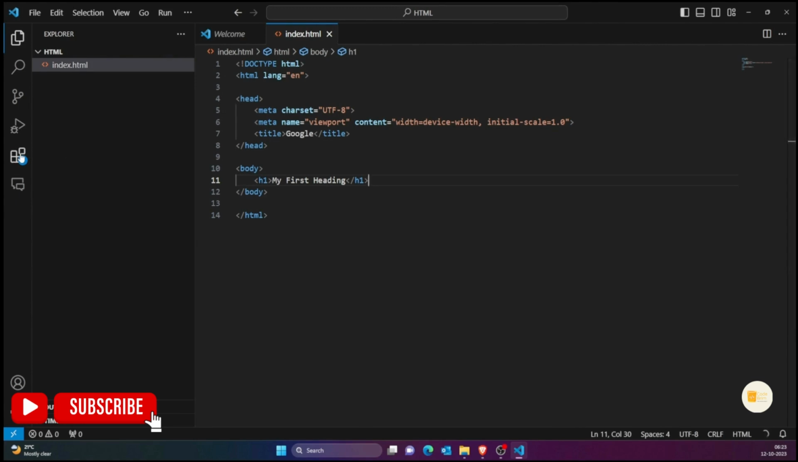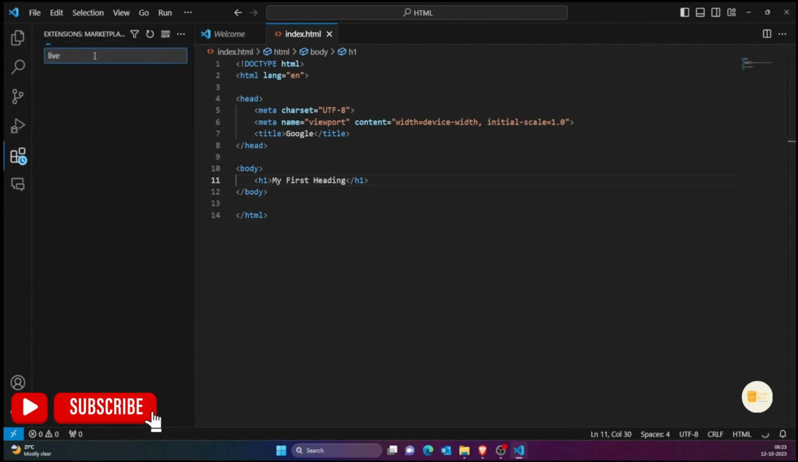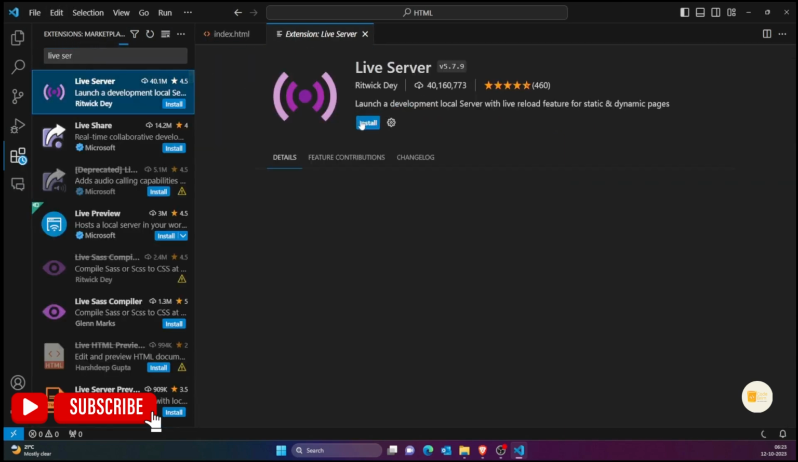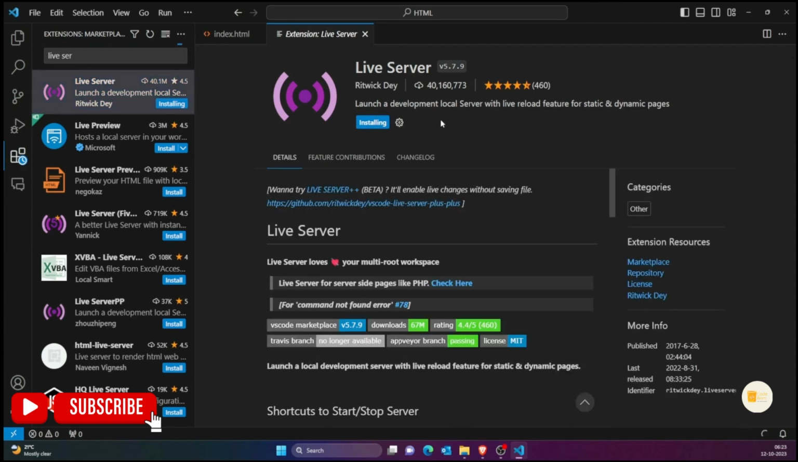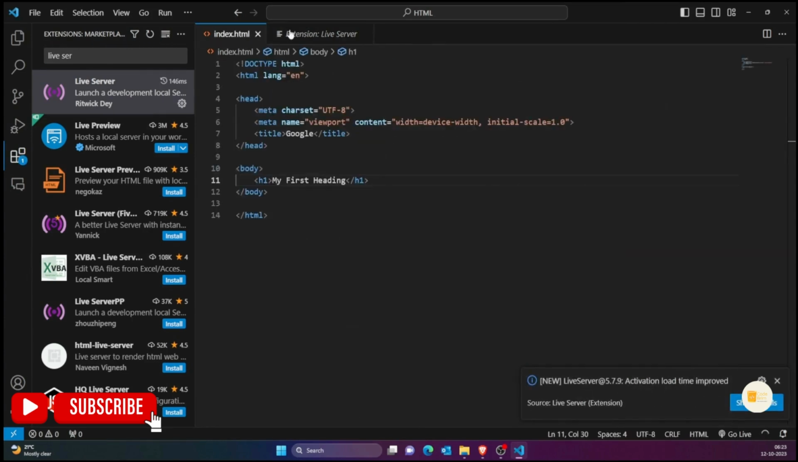For that, you can simply go here and search for live server. Just install this, and wait for a while until it is installed, then we can continue. Now you can see we are on this page, and here we have an option of go live. Once you install this, you will have the go live option. Make sure that whatever page you are on, you show things according to that.